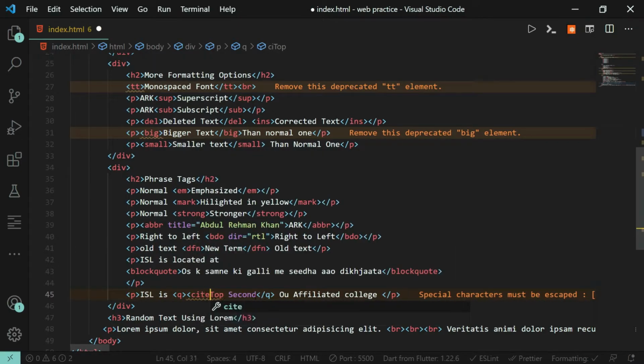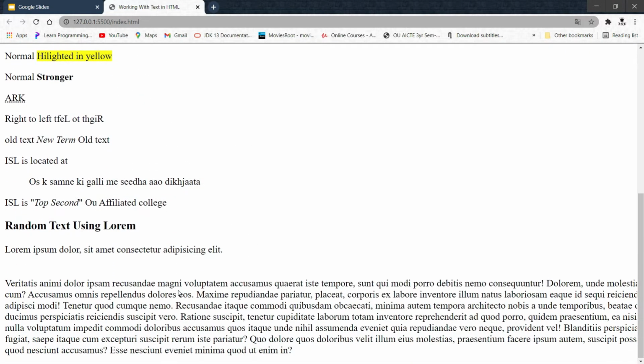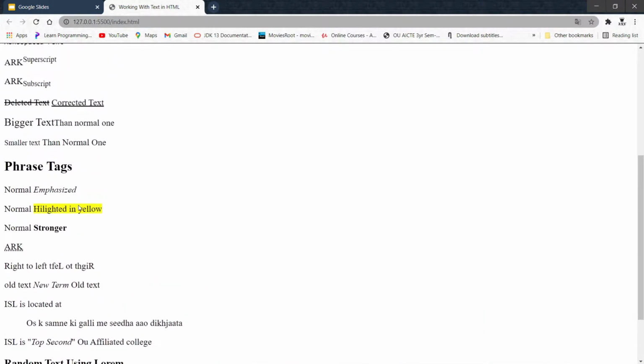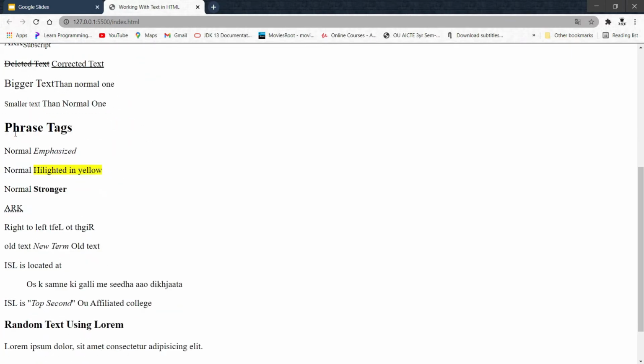CITE. Let me just enclose top second into cite. This will indicate that top second college is not believed by us, but it is said by our college. That is, college is another source. So you can see it is visually just italicized text, but it actually means a lot.